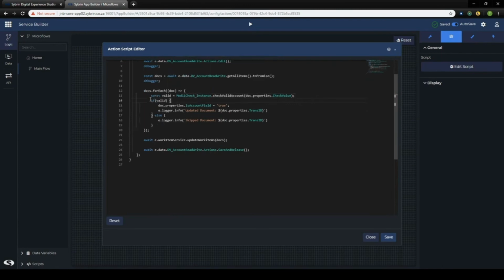We say, is it valid? If it's valid, what I want to do, I want to update this document. I want to set my is account valid to true. And also what I'd like to do is send a logger out to my service runner console, just to give me some feedback to say that this document has been updated.